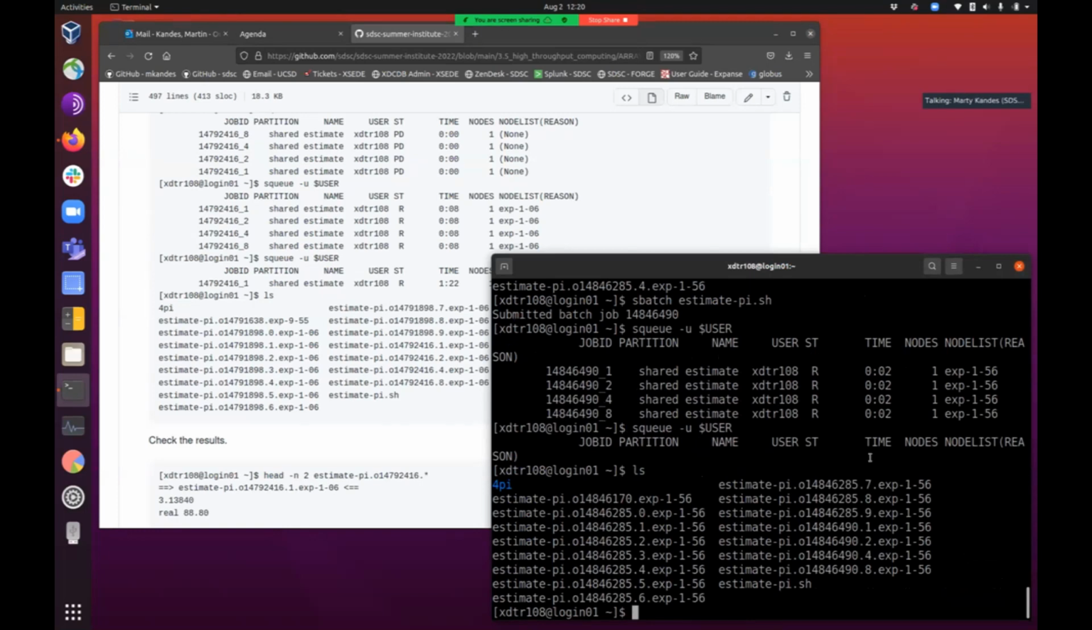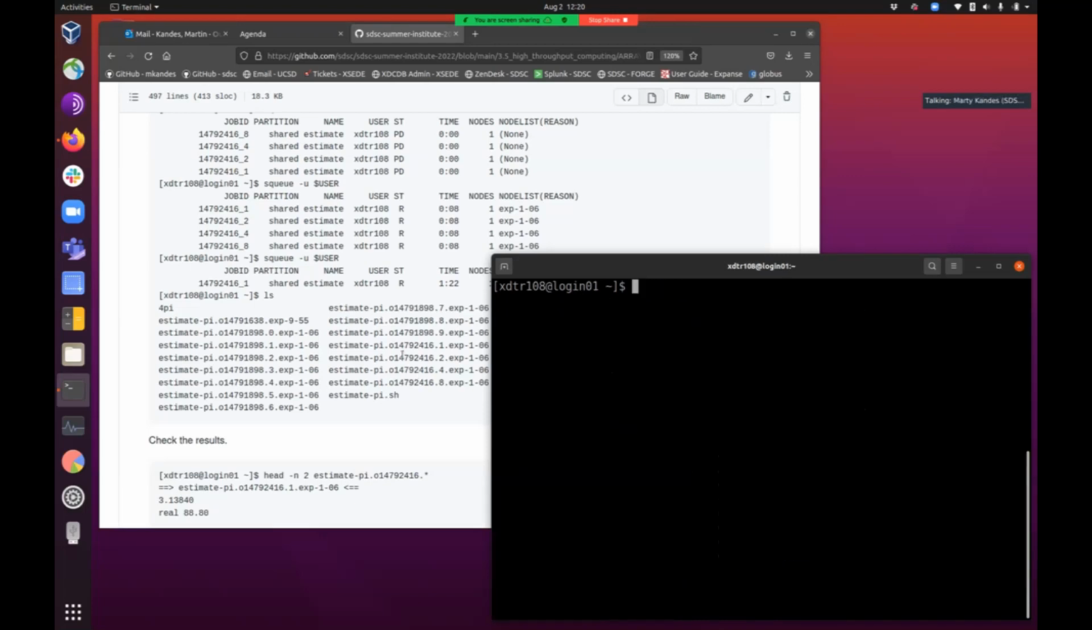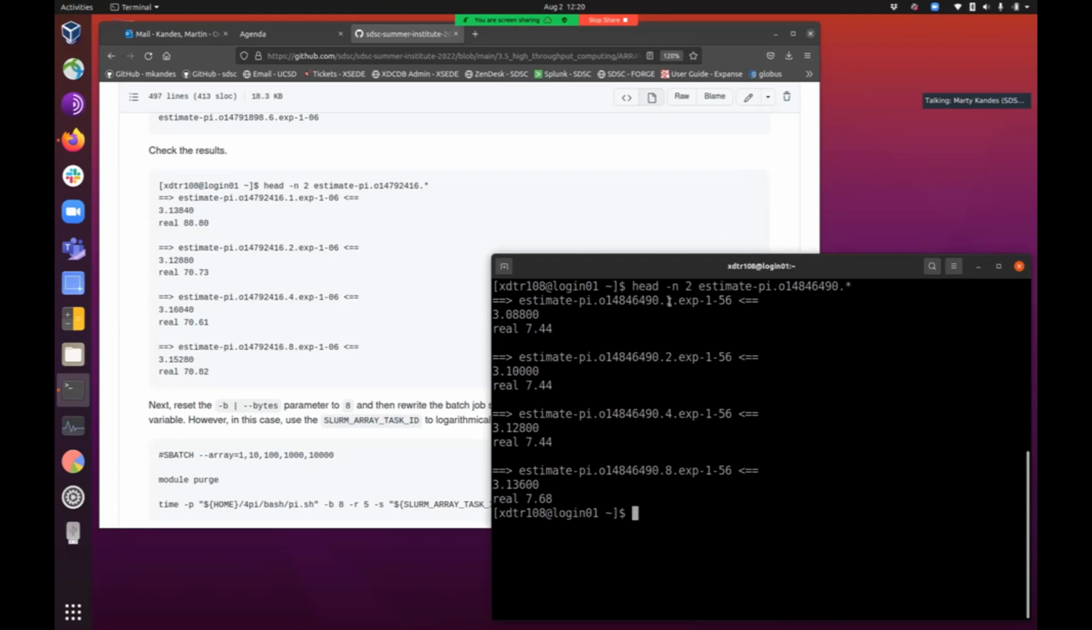So you can see here at the end the command that I'm running. Let me just clean this up a bit. So we have the output from this parameter sweep across the byte parameter. And I'm going to type head -n2 estimate pi, the job ID that I ran. And you'll see the 1 byte simulation, the 2 byte simulation, the 4 byte, and the 8 byte. You can see the results aren't really significantly different, and the runtime is basically the same.